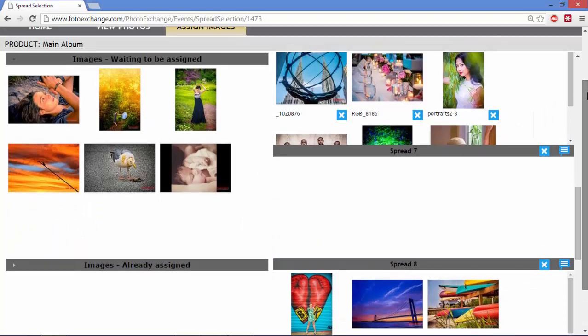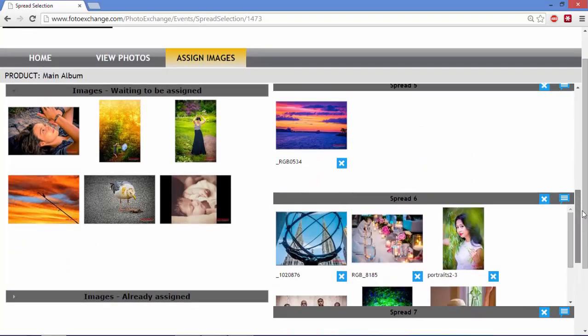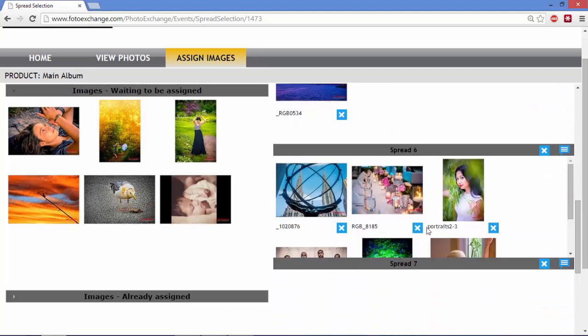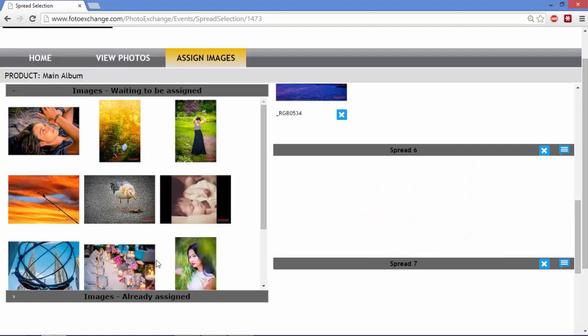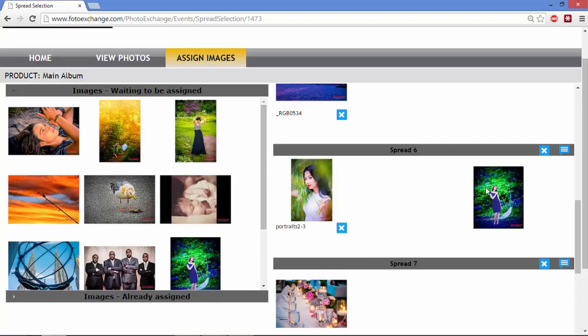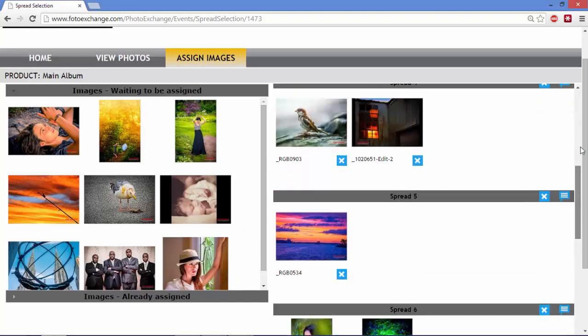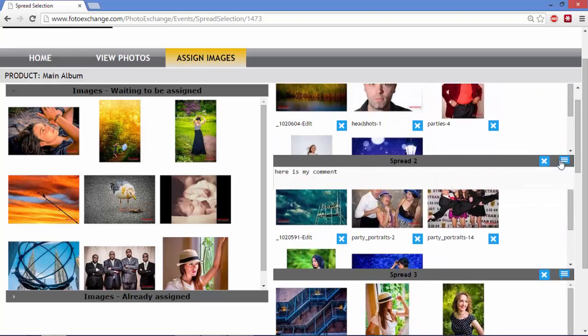If you want to clear the whole page itself, let me just scroll up. So for instance, we have a whole bunch of images. We don't want to click the X on each one of them. You can just click the X here, and it'll shoot them back into the waiting to be assigned page. And then you can just lay the pages out as you wish. Hopefully pretty self-explanatory. Comments right here can be edited at any time.